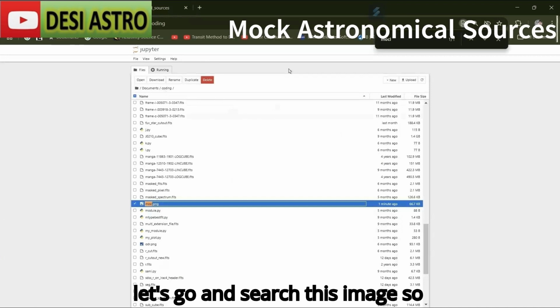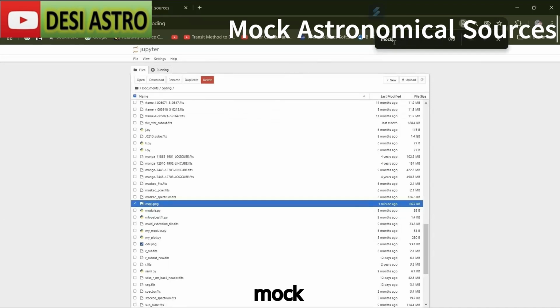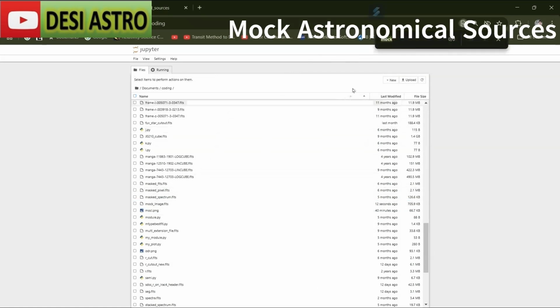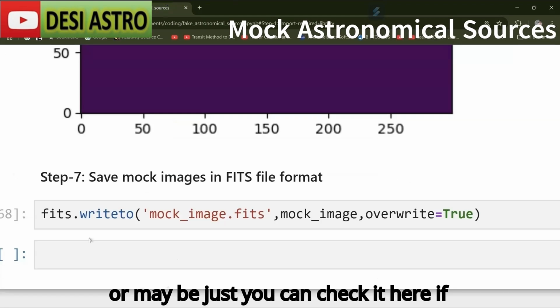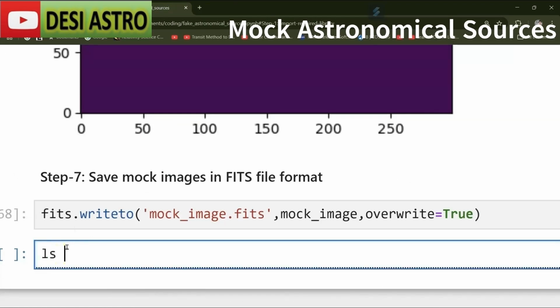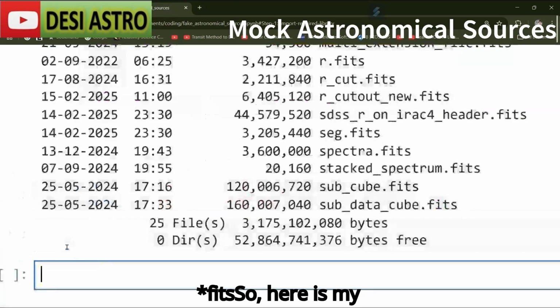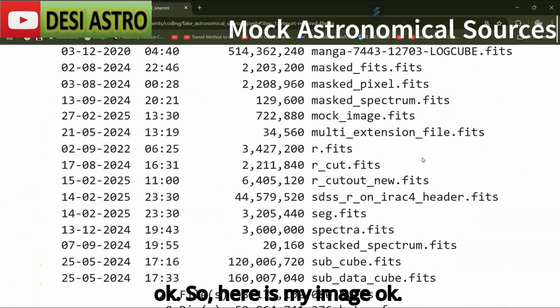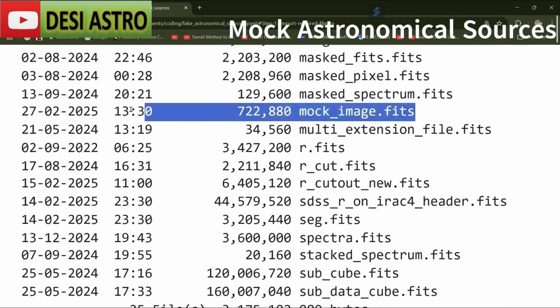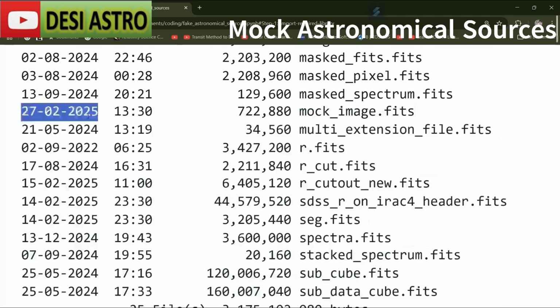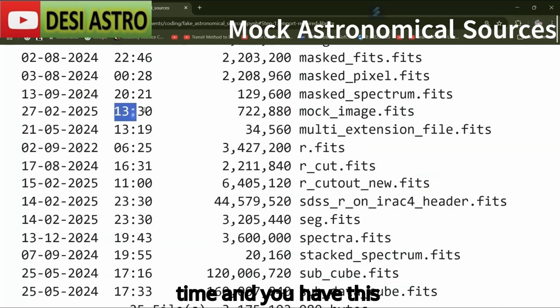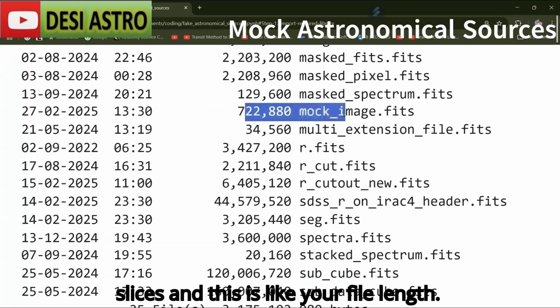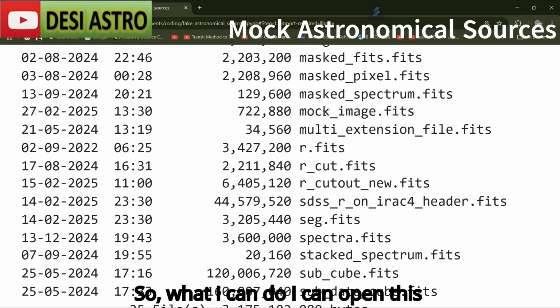So let's go and search for this image. So mock, control F, mock_image.fits. Okay, or maybe you can just check it here. If you type ls star fits, so here is my image. Okay, it shows the date and time, and you have the size, and this is your file name. So what I can do, I can open this image in DS9.